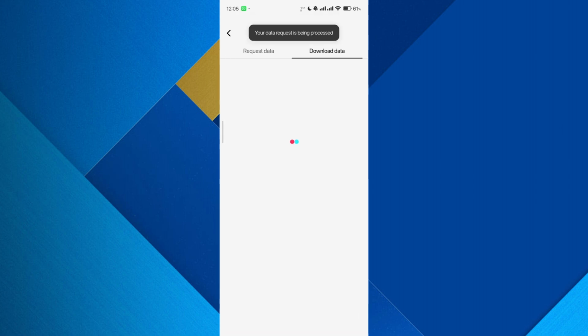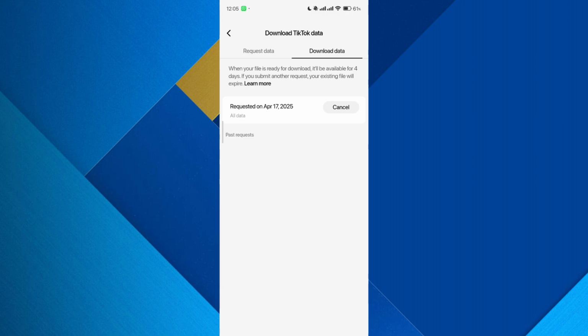After you've submitted the request, TikTok will start processing it. Swipe over to the Download Data tab at the top of the screen. Here, you'll see your request listed as pending. TikTok usually takes up to 4 days to prepare your data.